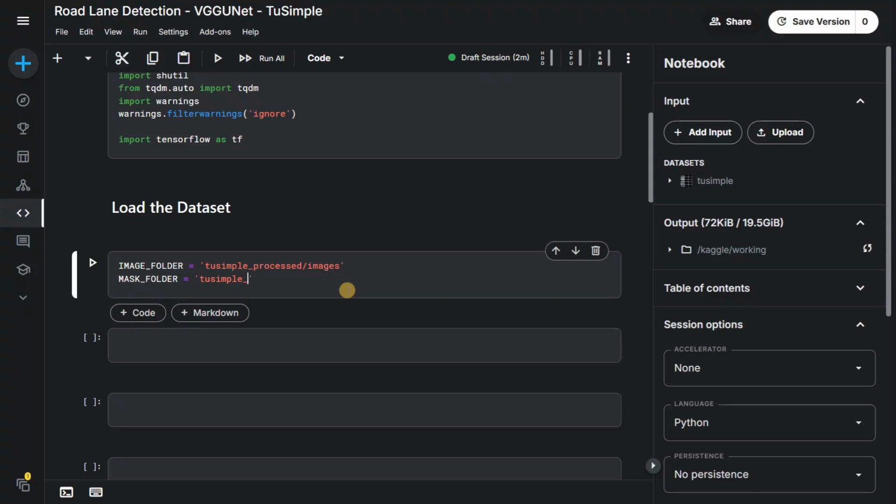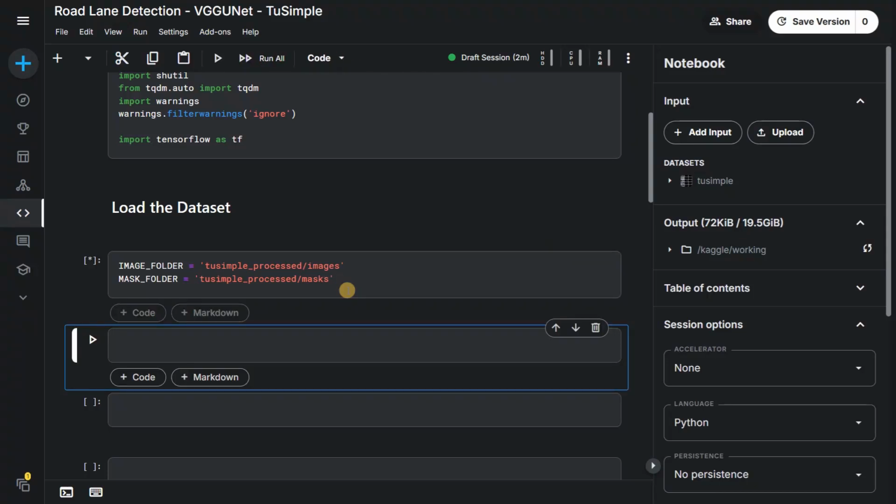TuSimple underscore processed slash masks. Okay, let's run this, and we have to create these image folder and mask folder if it's not present.